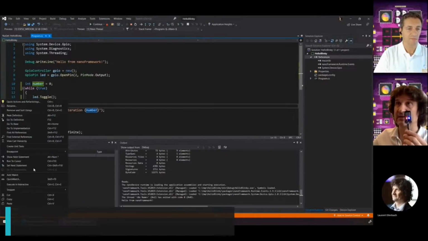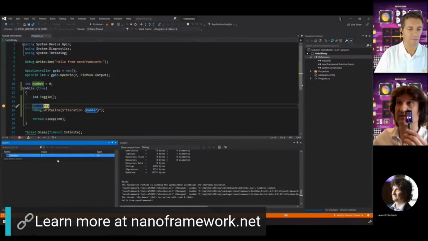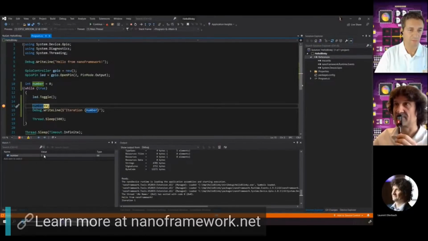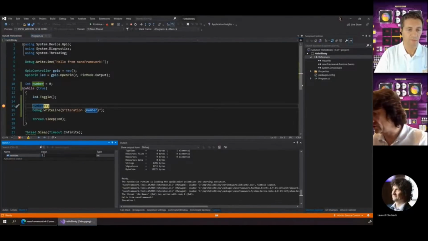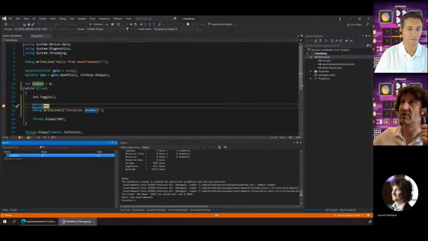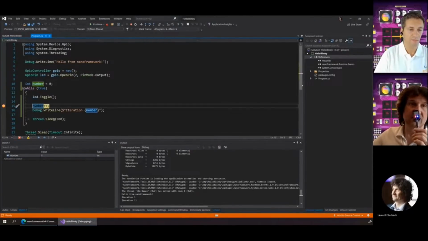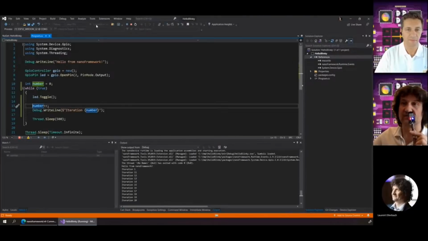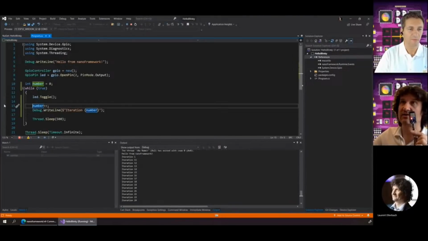I can add them to the watch, for example, and I can see them here. I can continue, that will pause again. I can change the value here, as you would do in a normal .NET application. And if I continue, I should have, of course, one more, which is 11, because I changed my value. I can remove the breakpoint. I can continue like that and do pretty much what I'm used to doing when I'm developing in C#.